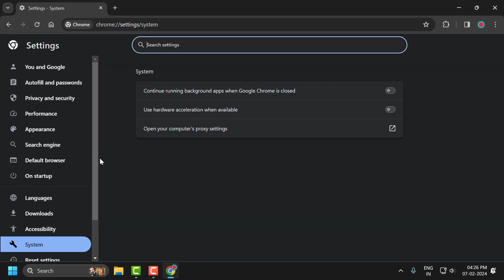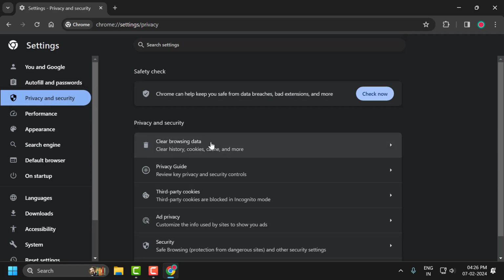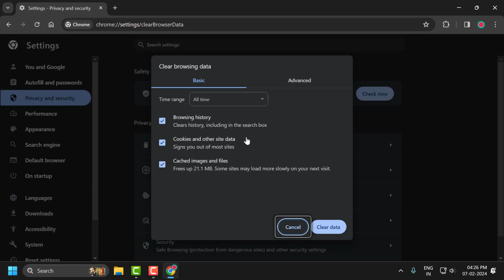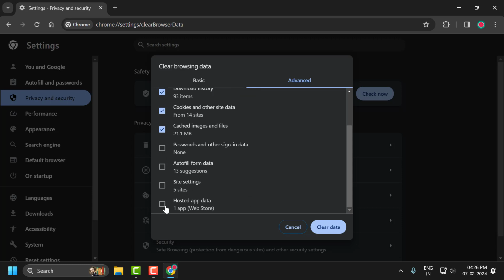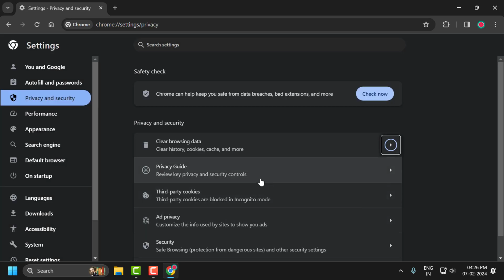After that, on left side you just need to select privacy and security. Select clear browsing data, click on it. Select advanced tab and you just need to select the time range to all time, and you just need to uncheck password and other sign in data and autofill form data. Uncheck both of it, and other things you just need to check mark it and select clear data.